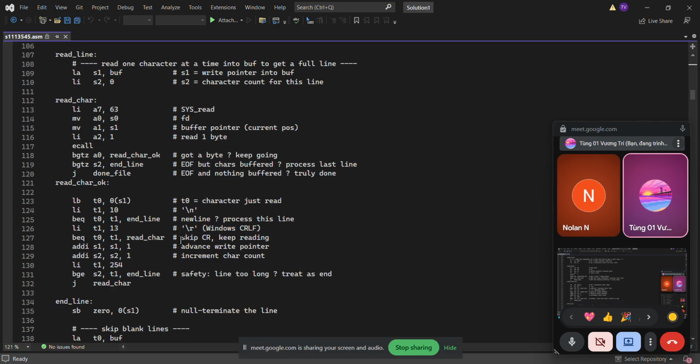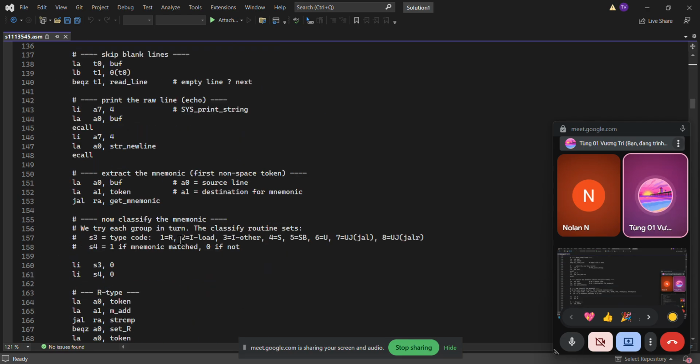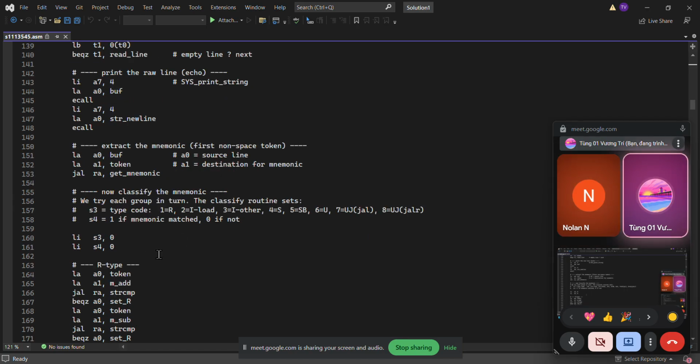And once a line ends, I null-terminate the buffer, skip it entirely if it's blank, then echo the raw line back out before classifying it. That just makes the output easier to read line by line.